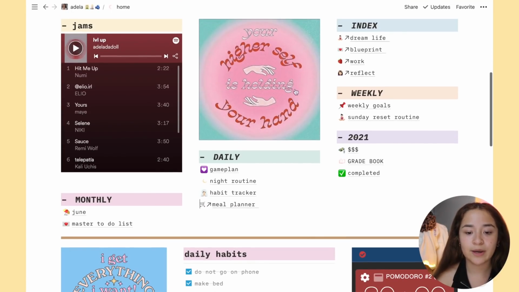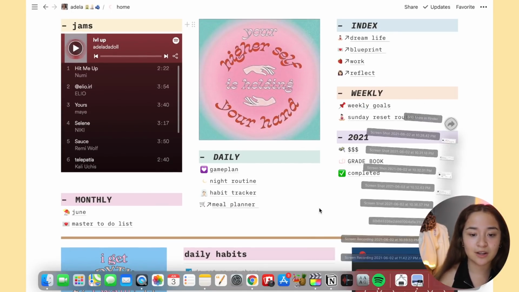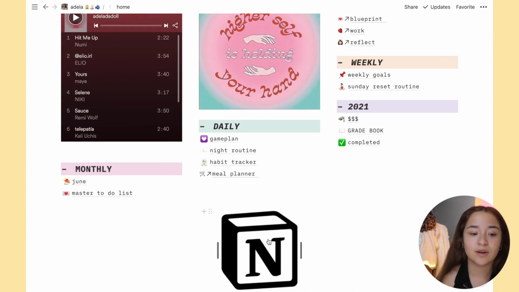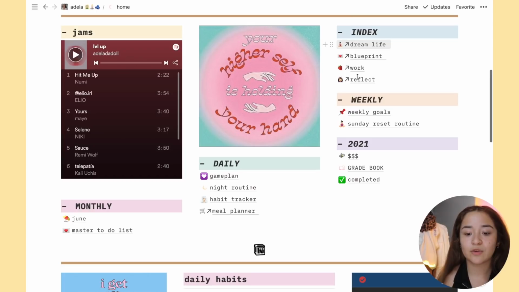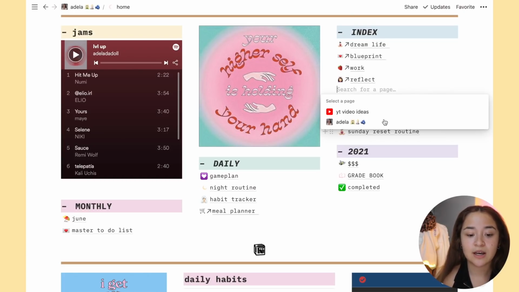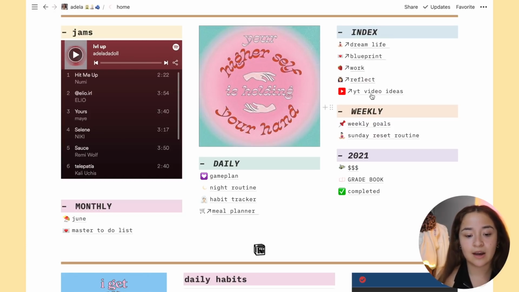And same goes for the pictures. Actually, no, for pictures it's easier. You can literally just drag it in and then just customize it to whatever size you'd like it to be. And as for these links that I have here for other pages, you can actually link another page by typing in / link and then just linking another page.